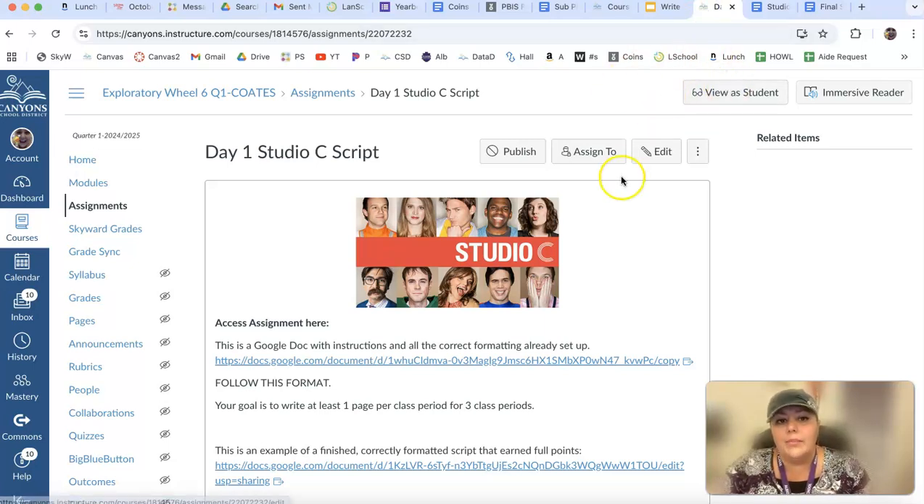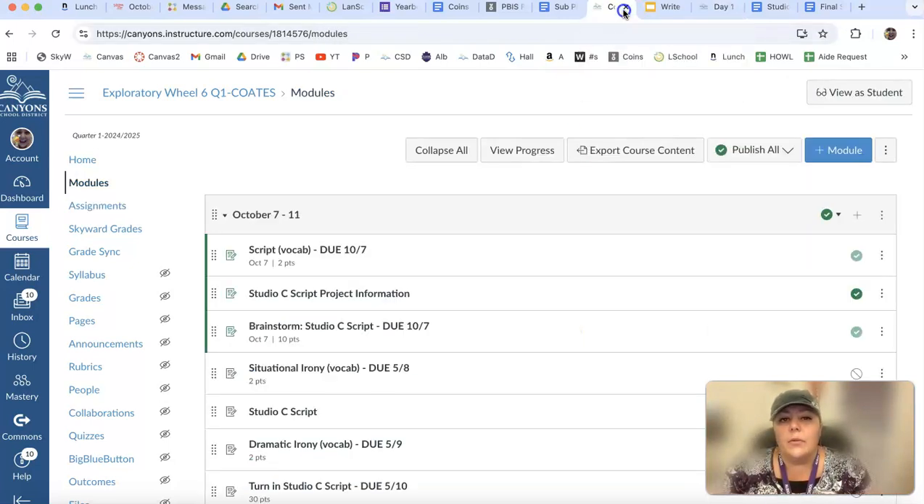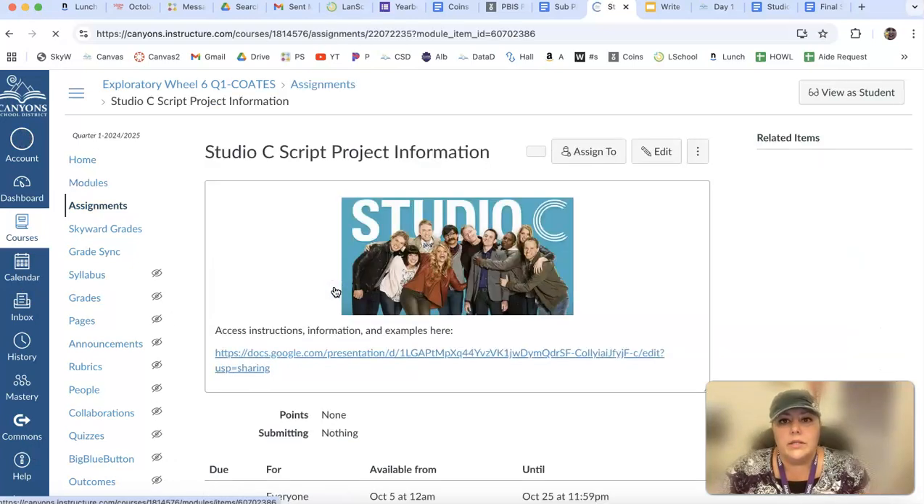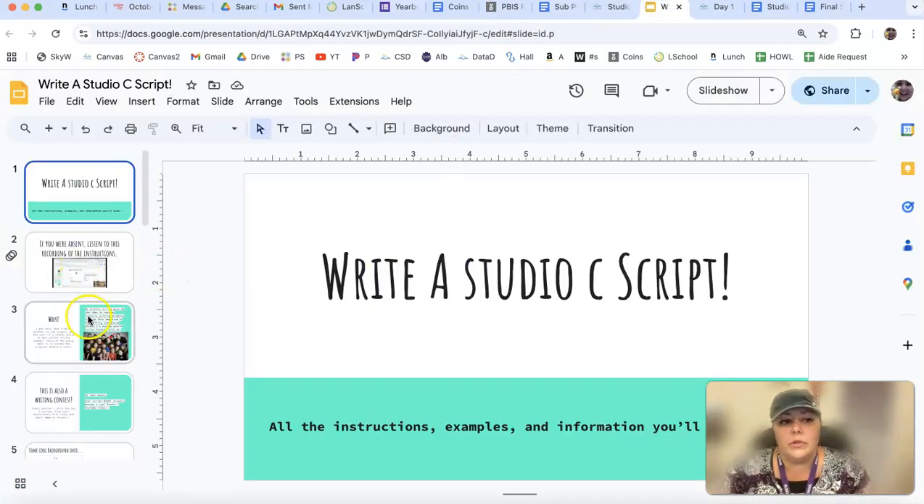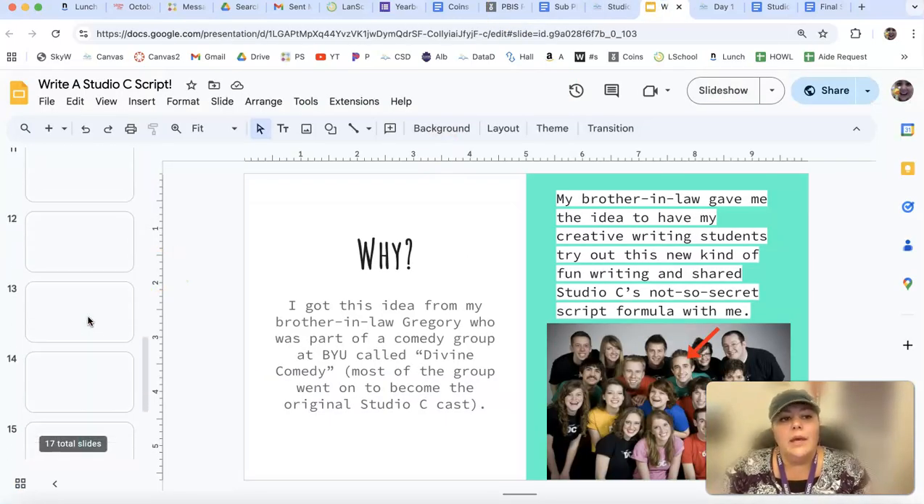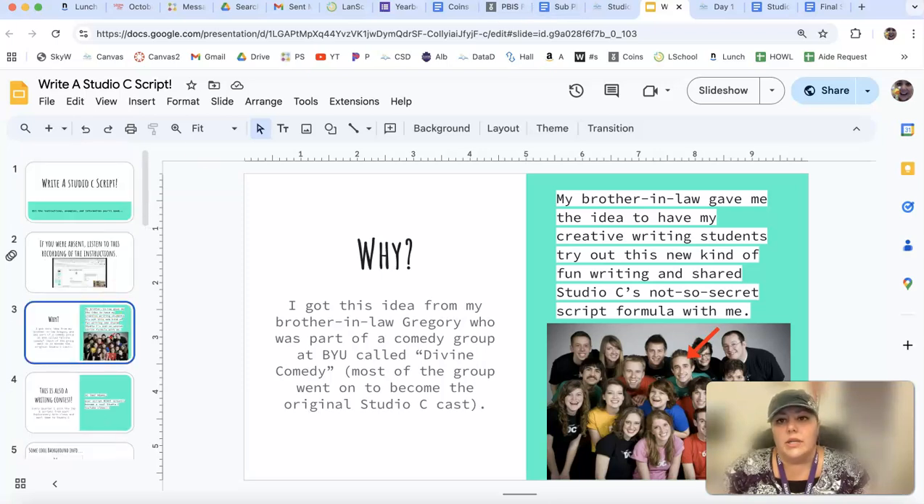This won't be a long recording, but there are some things you really need to know for the first day. The first thing I would do is open up my brainstorm from yesterday, just to remind myself what I had planned. We also talked about the information from the Studio C script project information. I might open that up one more time because it has lots of helpful information, and just have it ready to go in case.